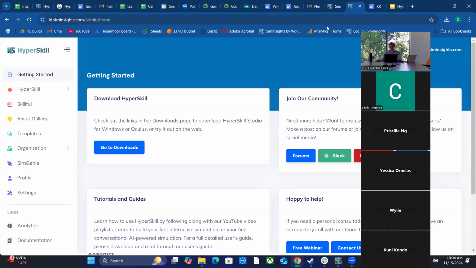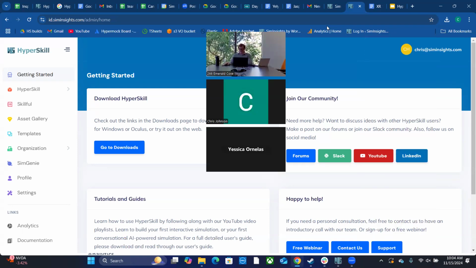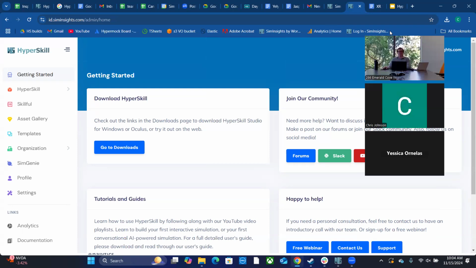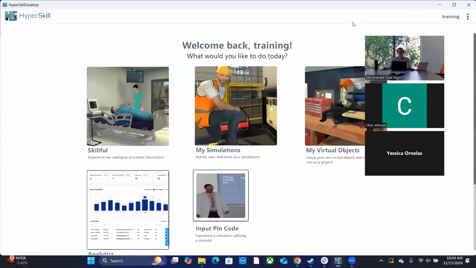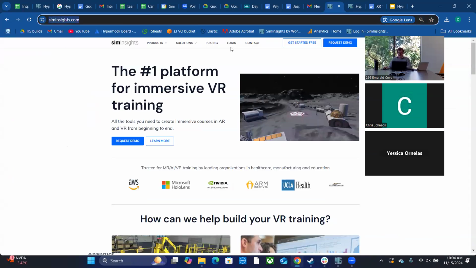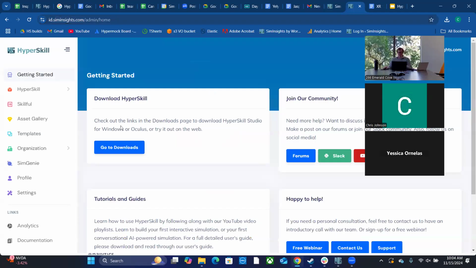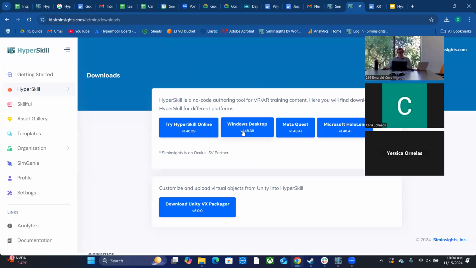Sorry, one quick question. I wasn't able to download the HyperSkill app. Would I download that on my computer and on the headset or just on the computer itself? Both. The process for getting it on the headset is going to the App Store. For downloading it onto your computer, you would go to our website at siminsights.com and go to login to create an account, which will then take you to this screen here. And then you can download it for your desktop application here or go through it online if you're on a non-Windows device. Perfect. Thank you.